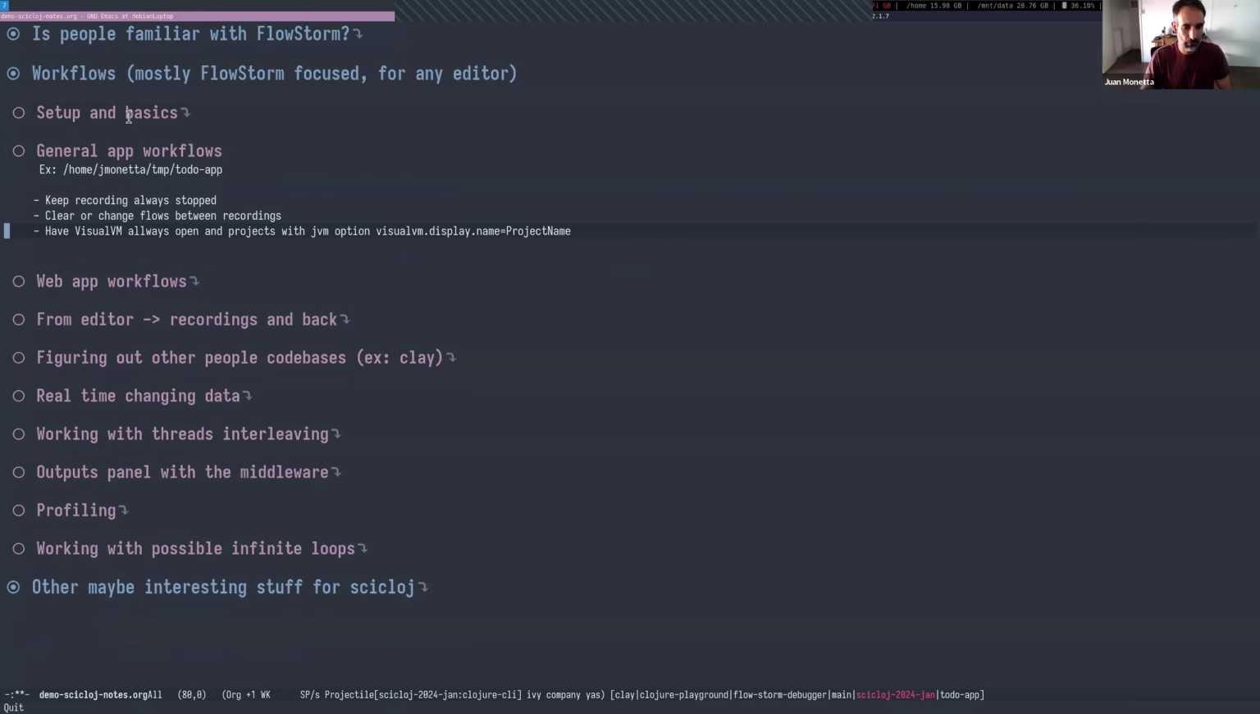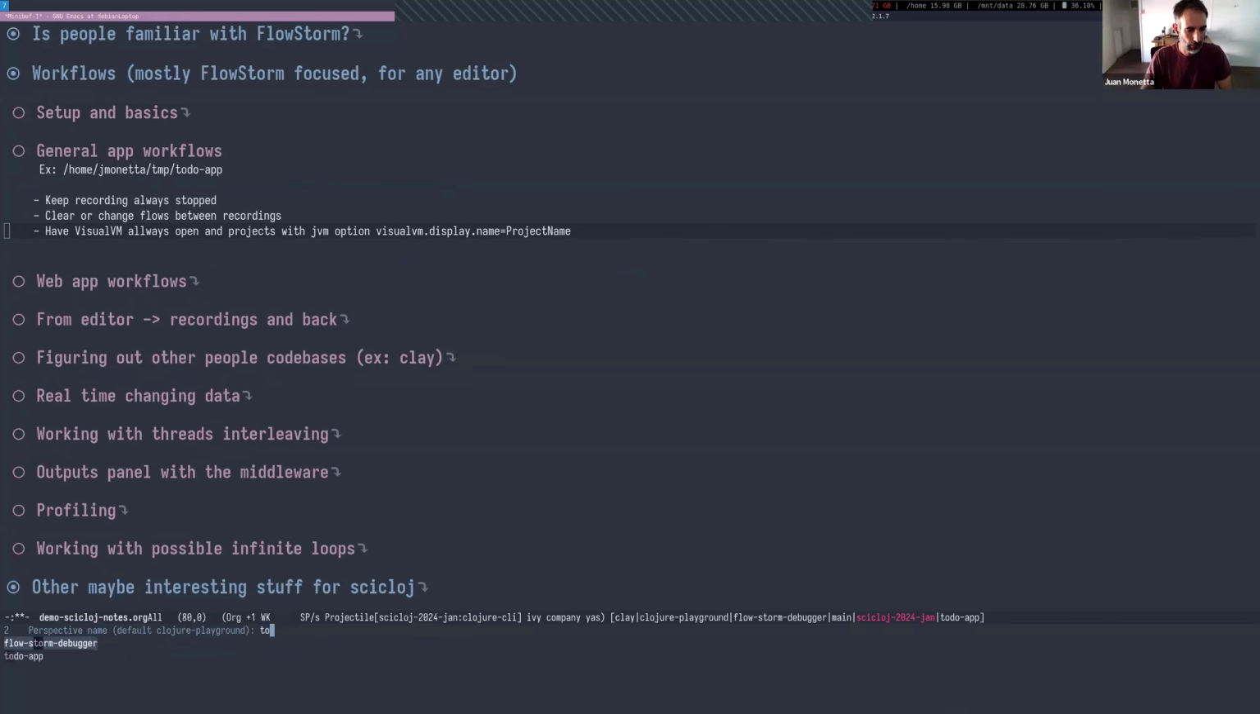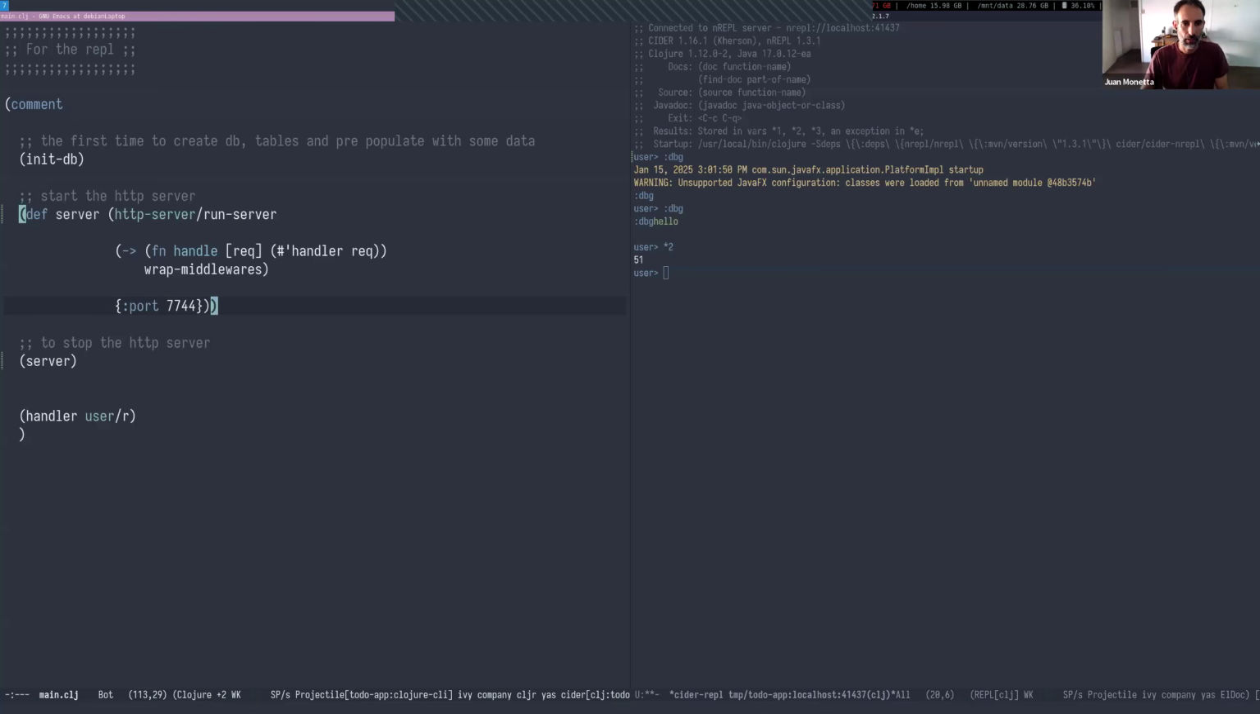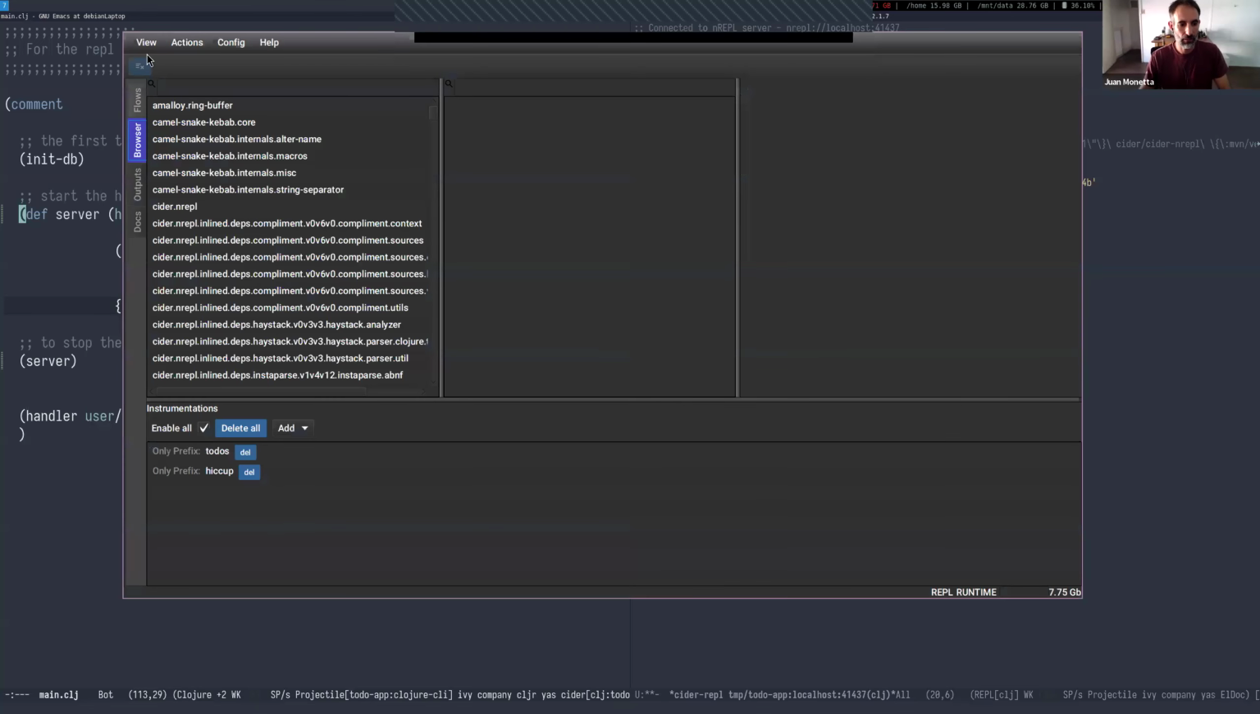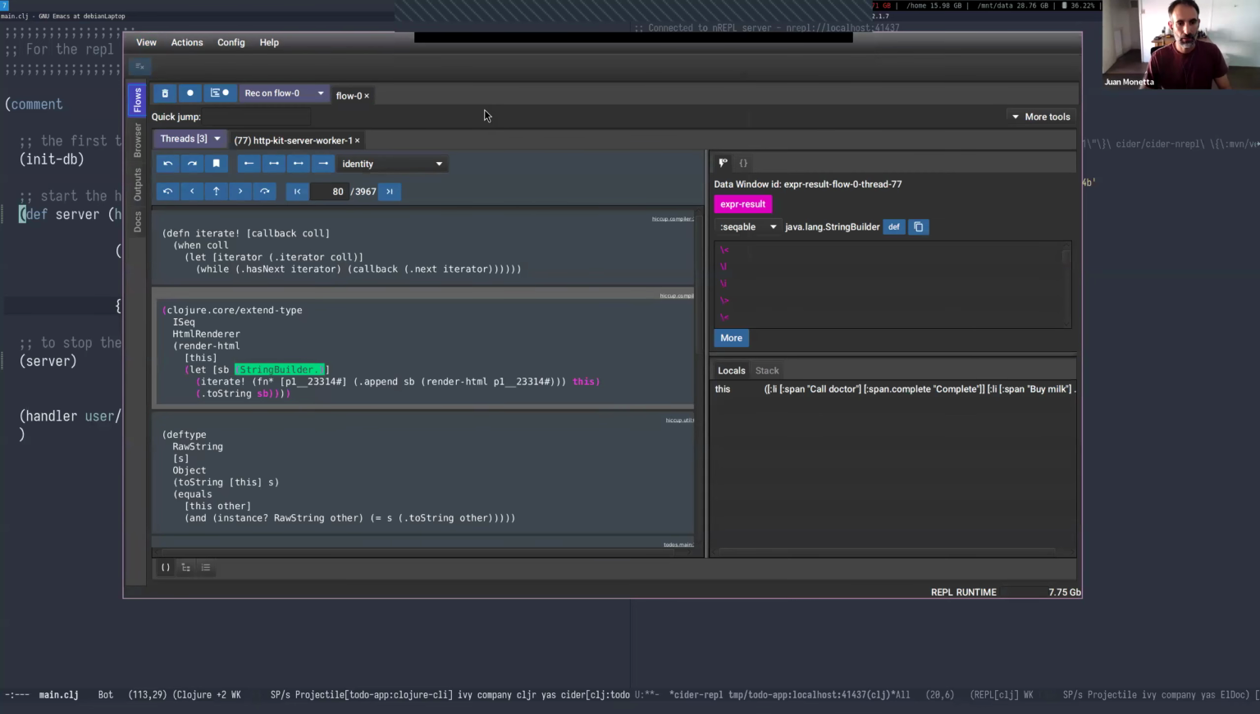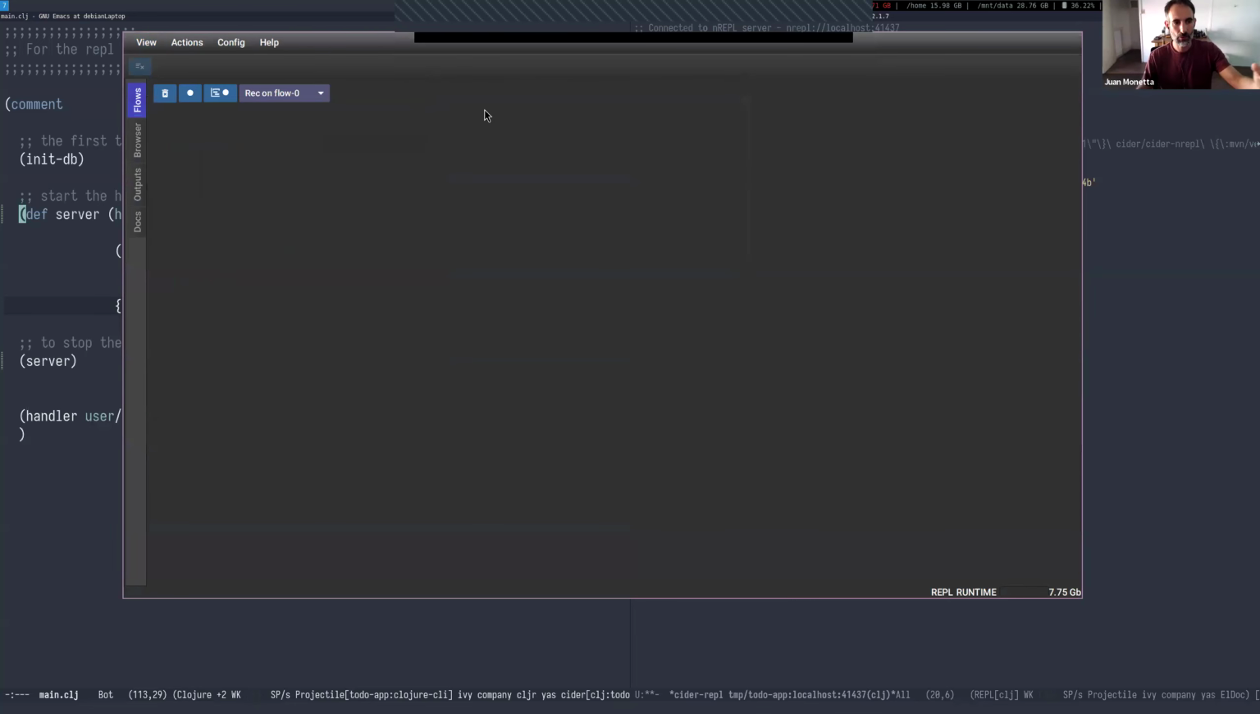What I do is, if we jump into the To-Dos app, I'll have FlowStorm there in the background. I always clear the recording. You can hit some keystroke or click here on the trash can. So I always clear the recording before doing something.